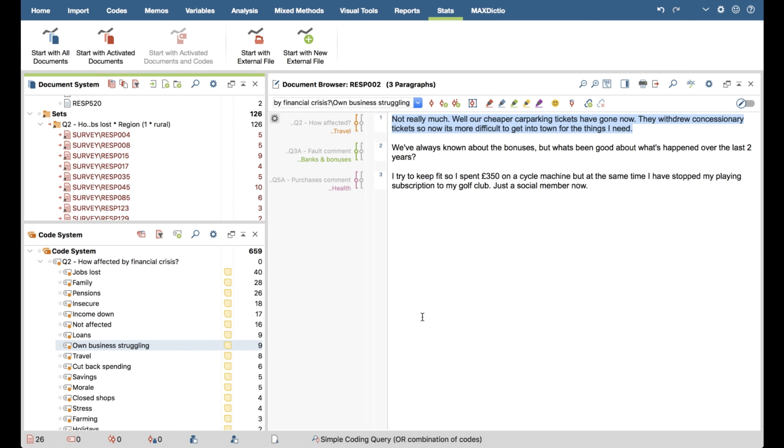So the main idea is that we can use Stats for creating groups based on quantitative data or on a mix of qualitative and quantitative data.